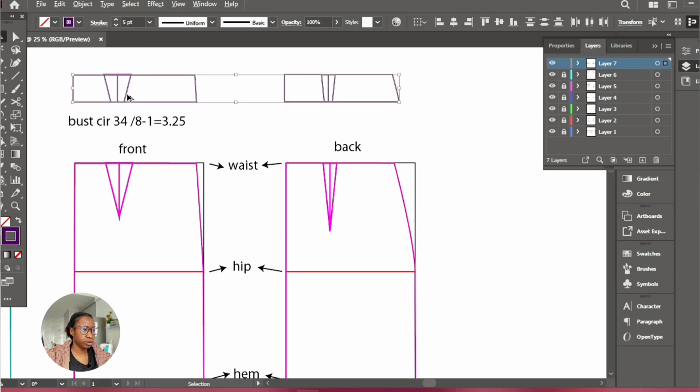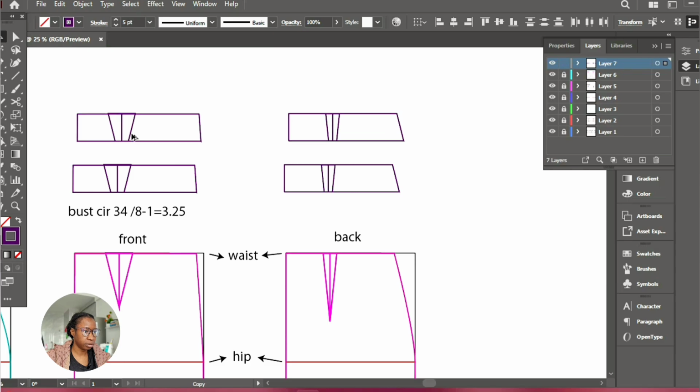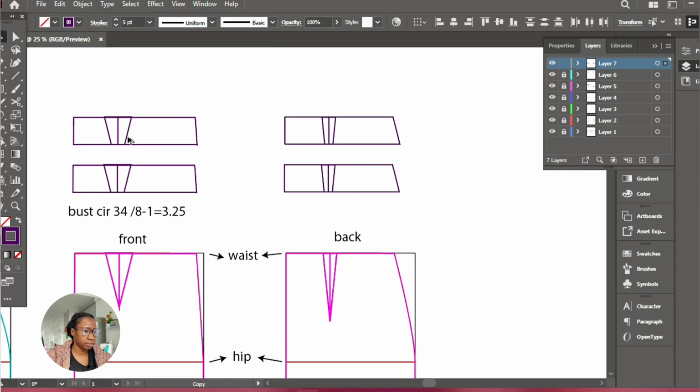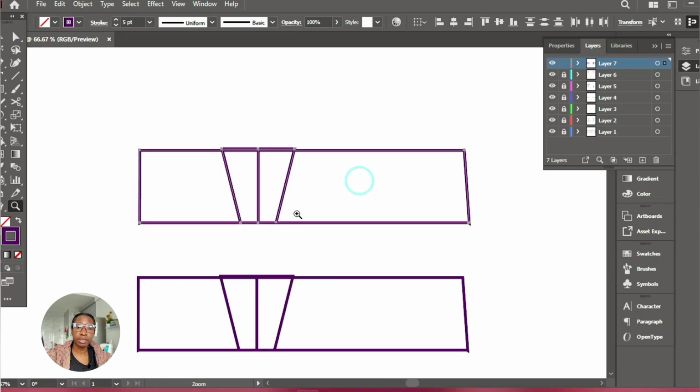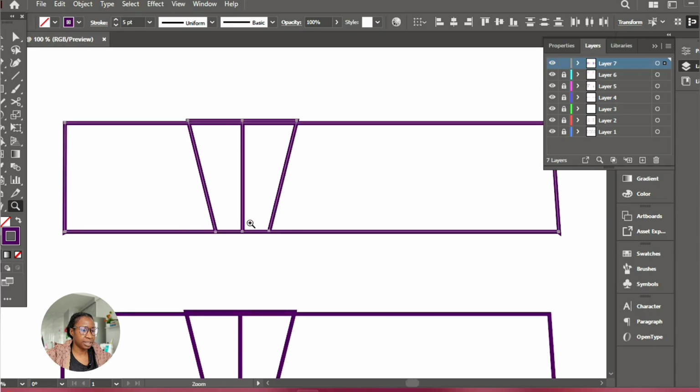So I'm going to create a duplicate for this, and you'll see why later on. Okay, so now that this has been created, now it's time for us to create the waistband facing. Now for the waistband facing, you don't need your dots there. So we need to eliminate this dot. So what do we do?